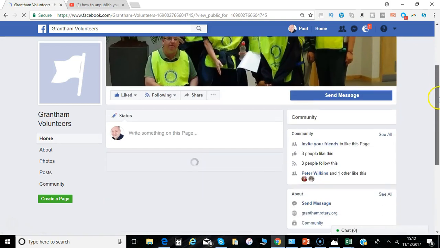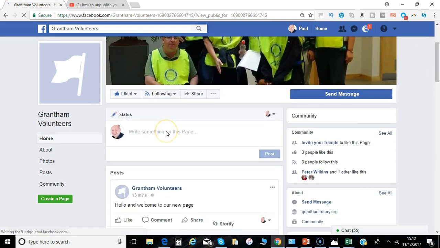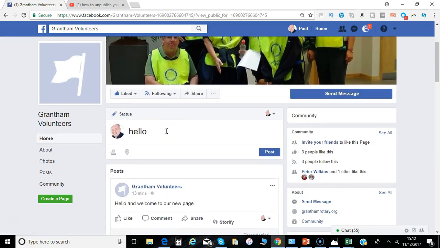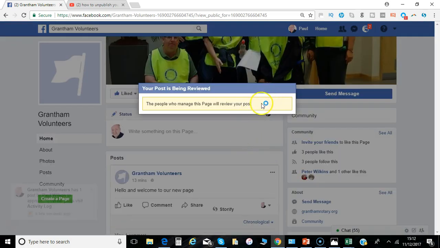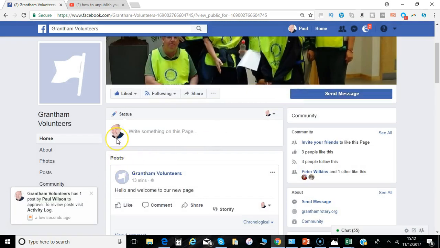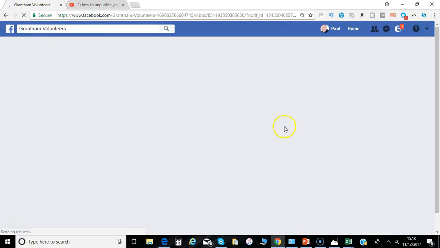And this time, lo and behold, there is a box. Say hello there. And they can click Post. What they can't do is add, as I say, a picture or image. There's no photo or camera icon there. And then from the administrator's point of view, it says the people who manage this page will review it, and there'll be a little post ready to review.